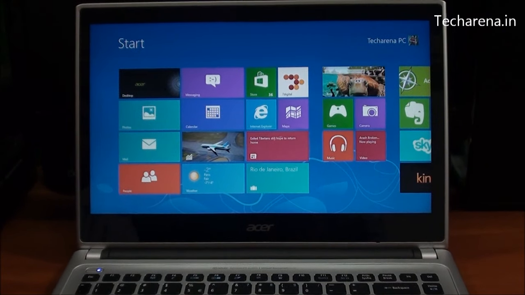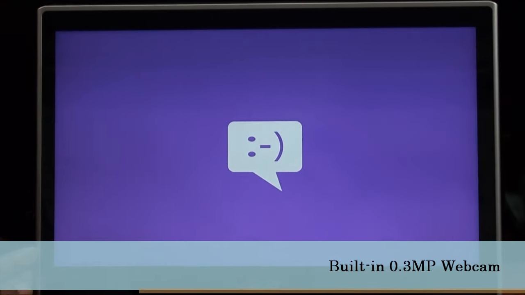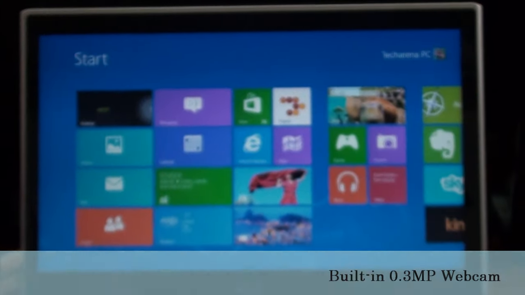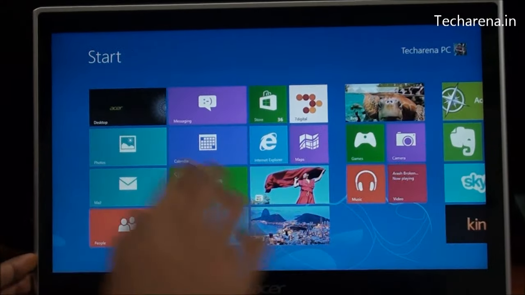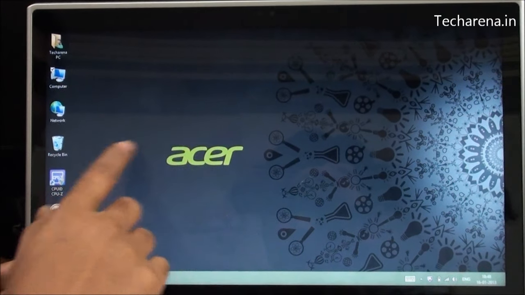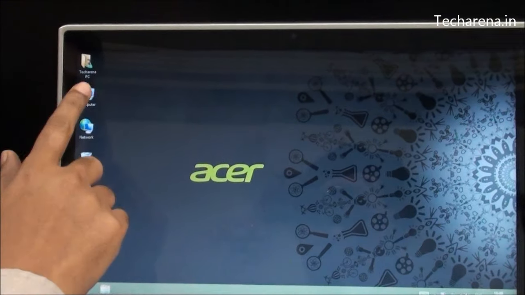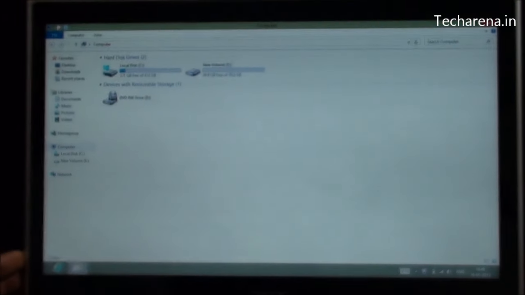This laptop has a 14-inch multi-point touchscreen. The webcam is provided at the center. It is a 0.3-megapixel webcam. This is the Metro UI of Windows 8. You can see the screen is very responsive here. To access any application, to run any software or to open a file, you have to just double tap on it. For example, if I want to go in my computer, I have to double tap on my computer. And you can see my Windows Explorer appears here.